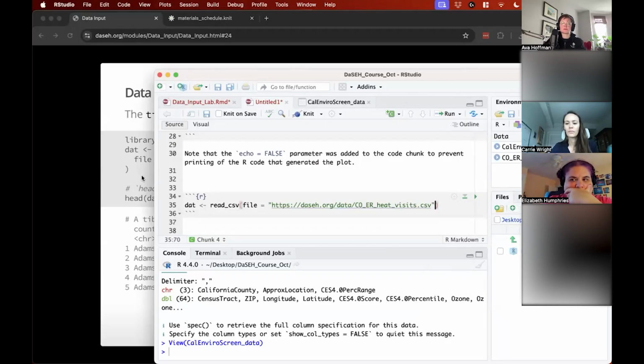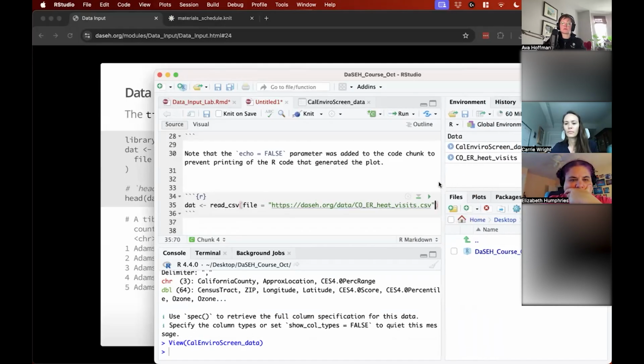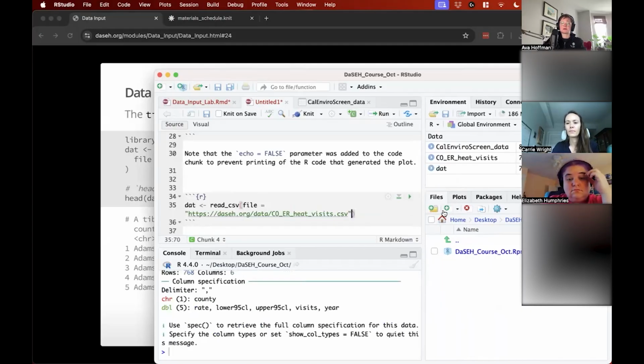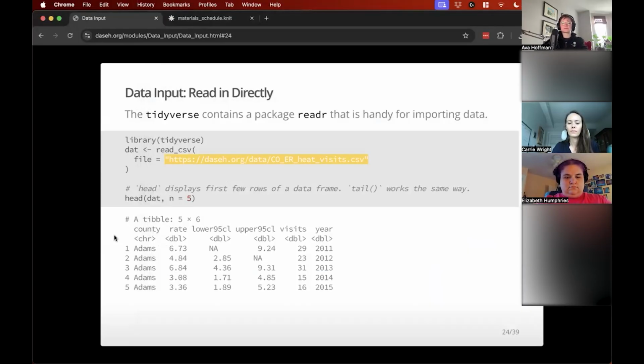All right. So I've got this code here. I want to run the code. I'm going to hit that green play button. And very cool. I now have an object. I got to name it whatever I wanted this time, which was nice, right? It doesn't have to be called COER heat visits. So I read in some data using code all by itself, no clicking required. And in case we want to look at a little bit of the data in the console, we could use the head function.